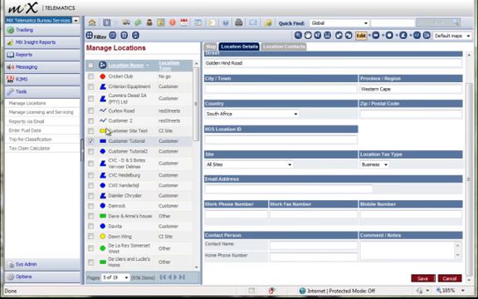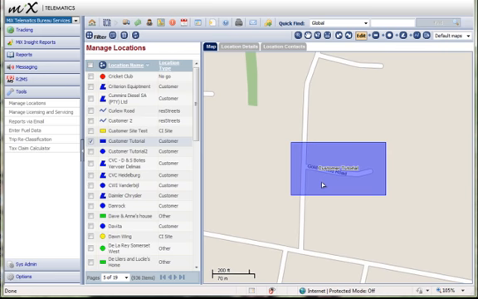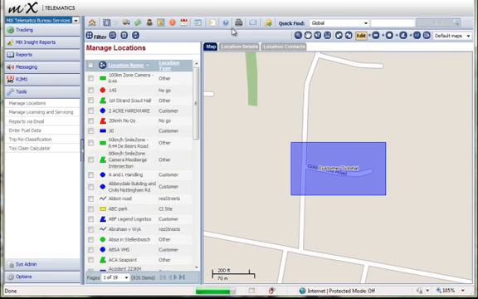The ability to delete a location is also available. Check the box next to the location and click on the rubbish bin. You will be prompted to confirm that you want to delete the location. Click Yes. For further detail, please remember to consult the help file.